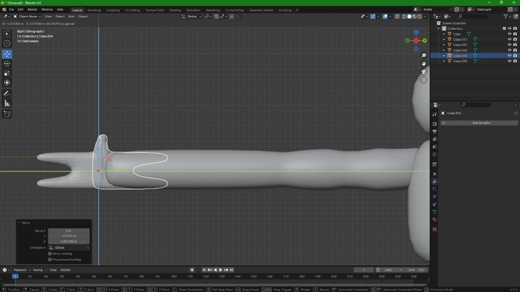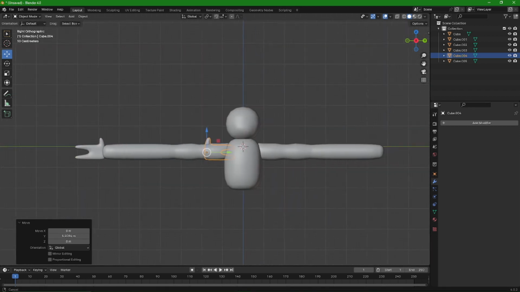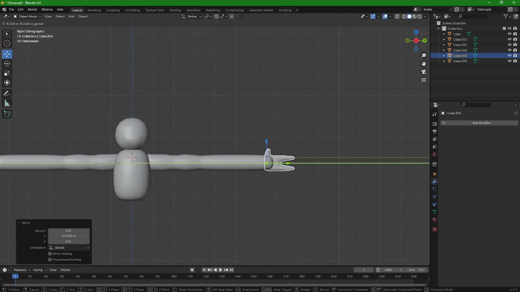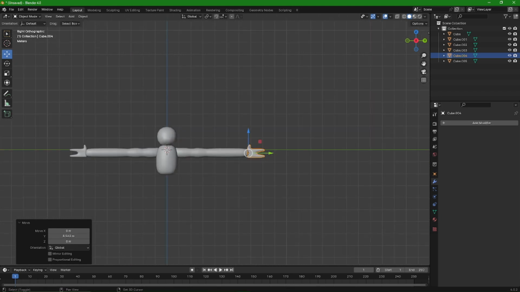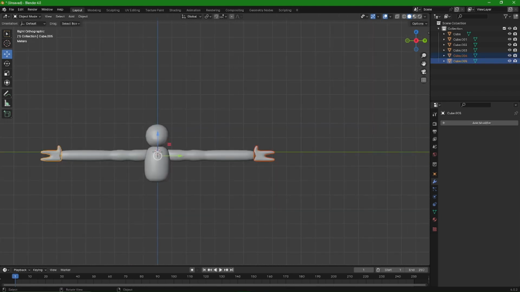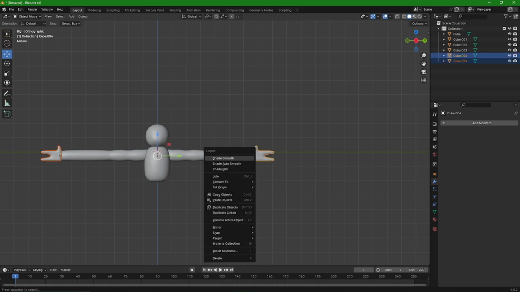Obviously take your time here. Don't rush it. You want it to look good. So now we can make sure they are about the same length inside each arm. Alright, that looks about good. Now just shade smooth them.